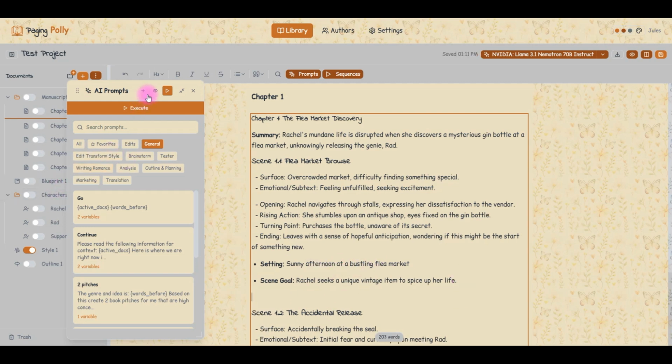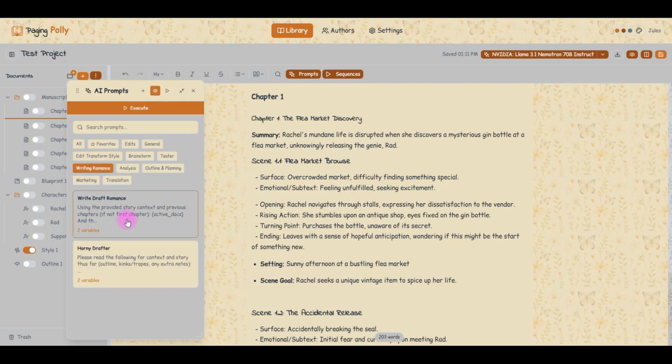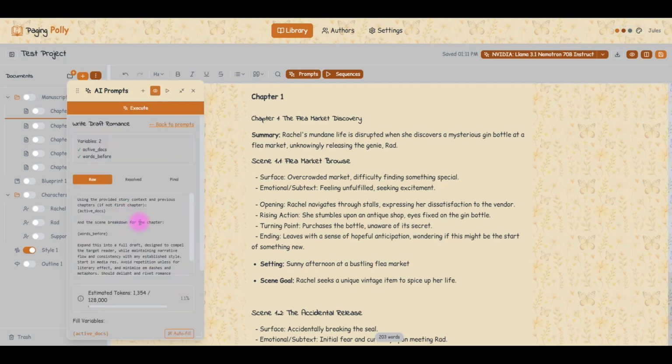So again, we go back to classic writing romance, I believe had scene breakdown. So this actually shows scene breakdown for the chapter. Oh, and that's probably part of it, it's the chapter breakdown versus scene. So that may have also contributed to the short word count, but we can just do it via the scene.